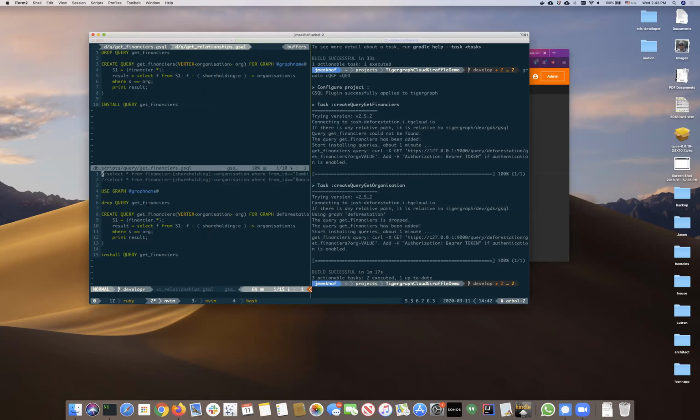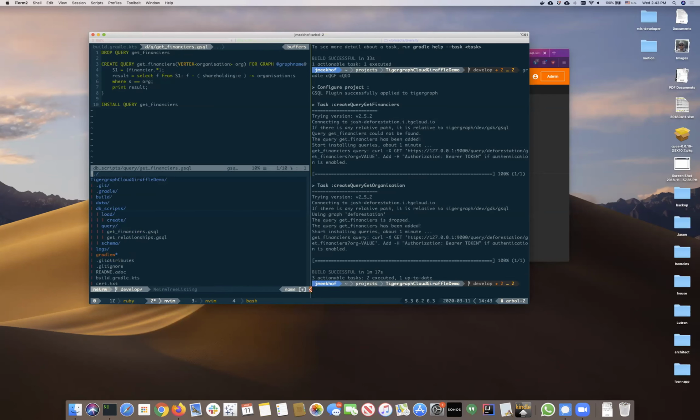And to your point, John, you can see I have a very particular way that I like to organize my code. I have a DB scripts folder, and usually a subdirectory for loads, a subdirectory for queries, and a subdirectory for schemas. Then all my actual tasks refer to these individual files.